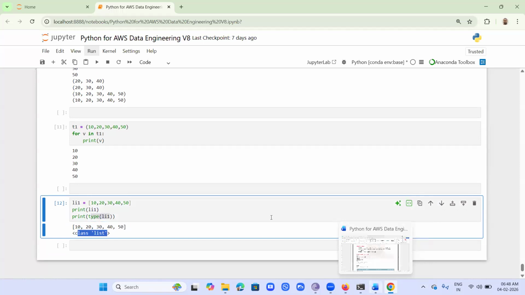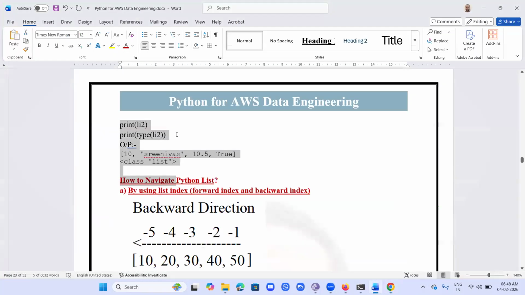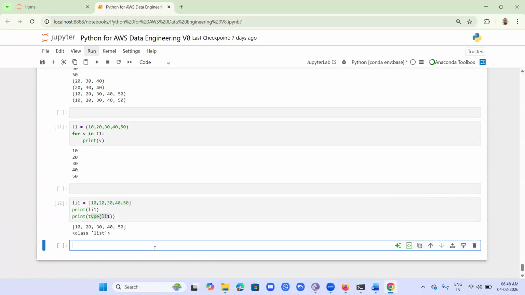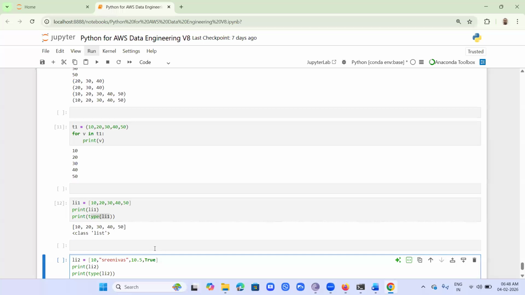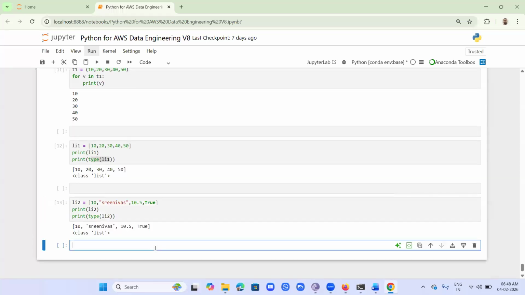Next, I am creating a list to hold heterogeneous data. Here I created a list to hold heterogeneous data. I printed list 2 and I printed the type of L2. It is printing class list.